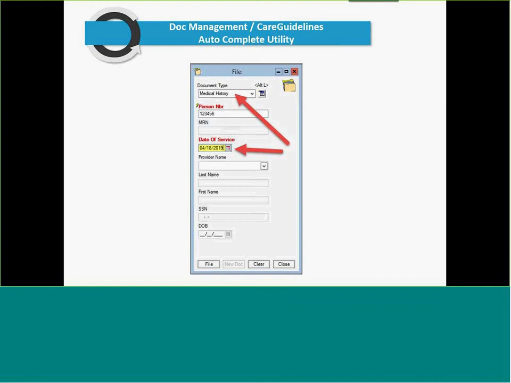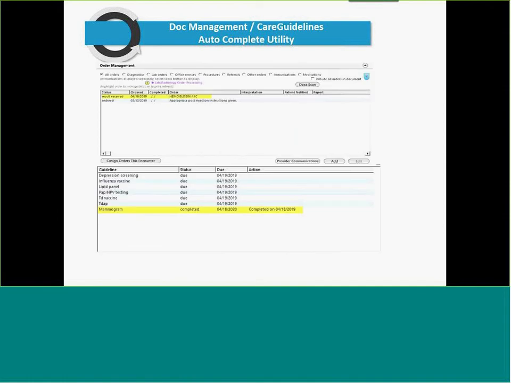So it eliminates the process for you to go in and have to go update those things manually, which cuts down the amount of time that your workers need to be doing this and enables you to be more productive in your workspace. As you can see, it's going to go ahead and mark your orders as results received. And if it was a care guideline, it's going to go ahead and mark it as completed.